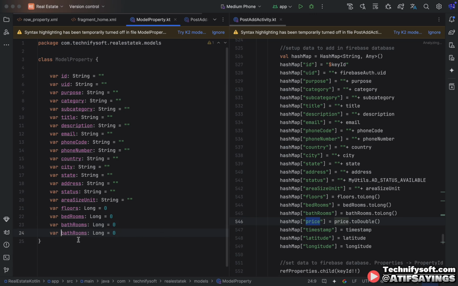After that we need to create another variable with name price that will be of type double and initial value will be 0.0. Now we need to create another variable timestamp that will be of type long and hold the timestamp of the property. Later on we will format it to a specific date format.